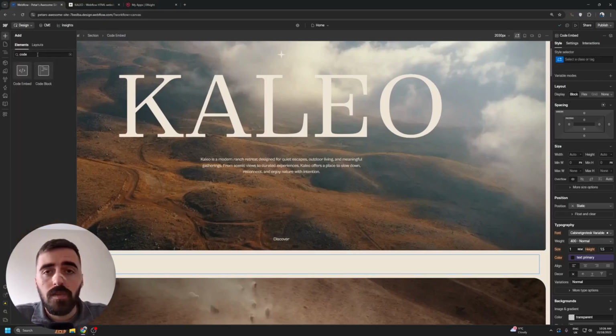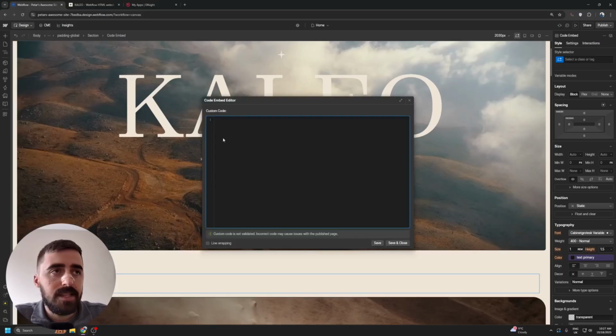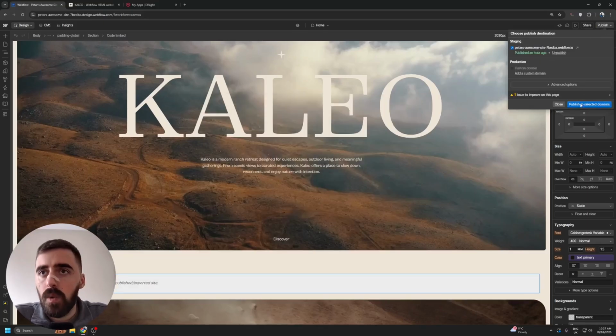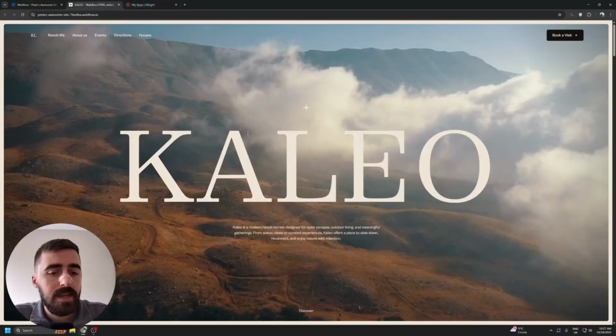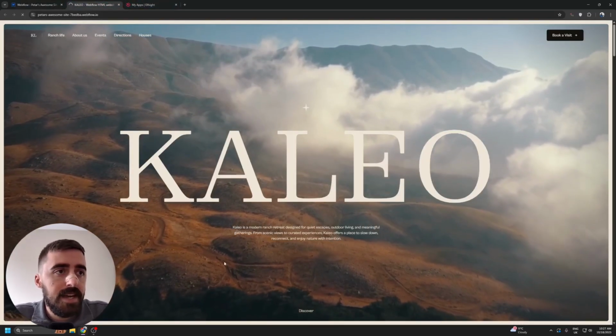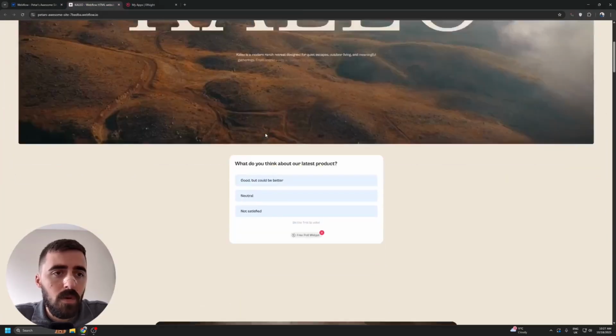Then in this field, search for code, and then go ahead and click on code embed. What that's going to do is add this code embed editor. Simply paste the code right here, and then click on save and close. And what we need to do now is go ahead and publish the changes on Webflow. And once they're published, we're going to go ahead and refresh the preview of our website. And let's go ahead and take a look at our poll. As you can see, here it is.